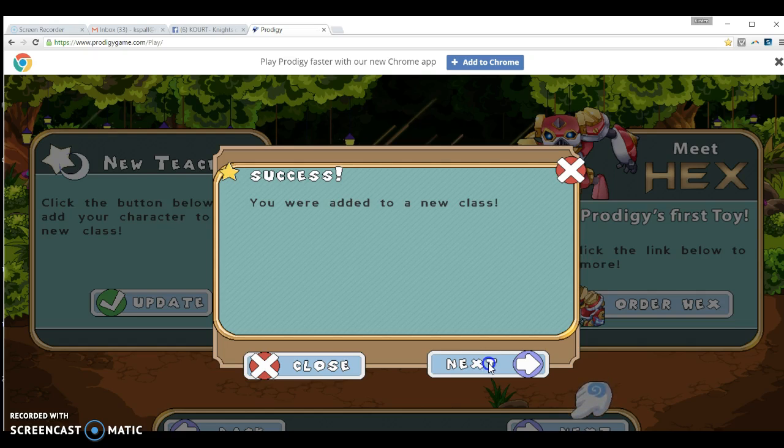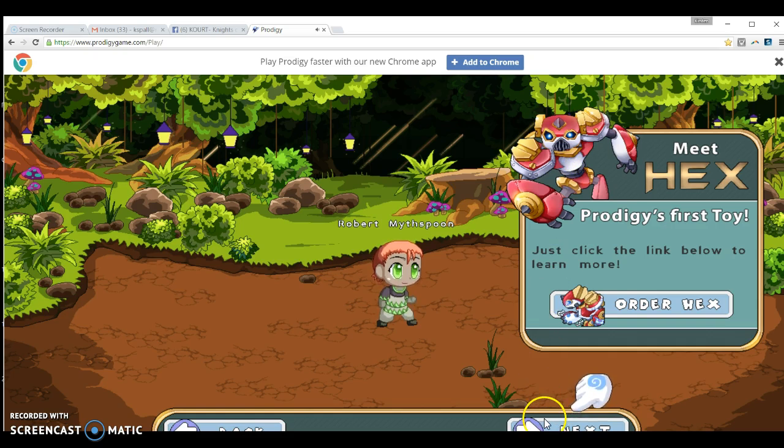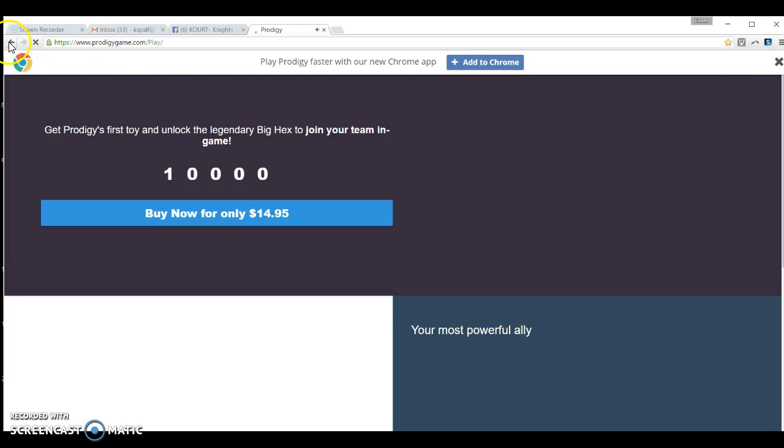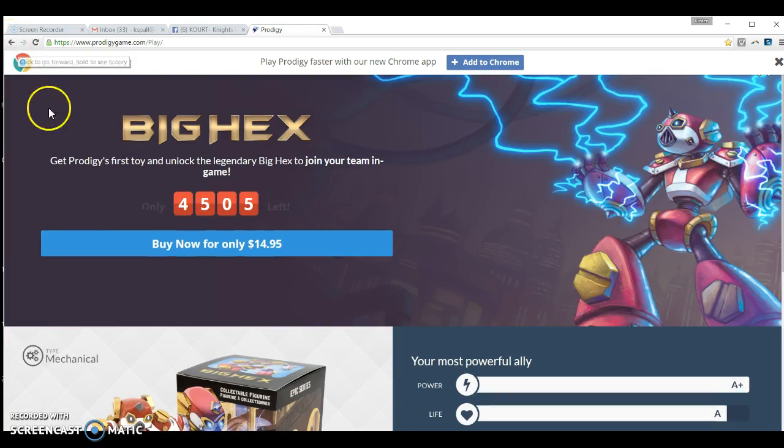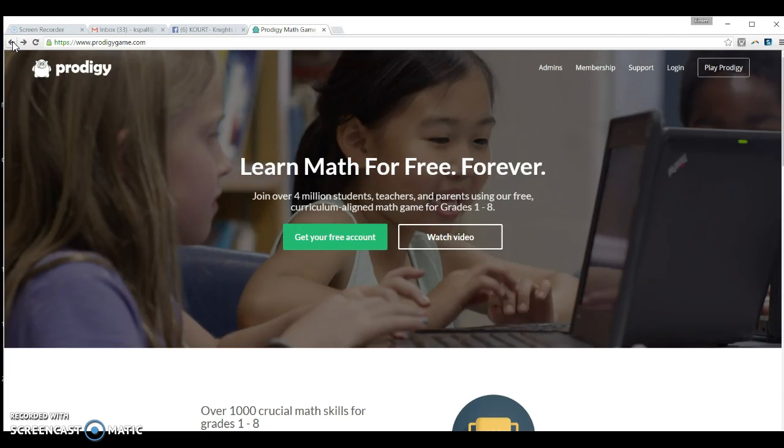Your advisor, if they're working with Prodigy, can also add your student to their class so that they can track your student's success. So in this game, your student can win toys. There are opportunities for in-app purchases. I never let my student do that. He just knows mommy's not going to pay for that.